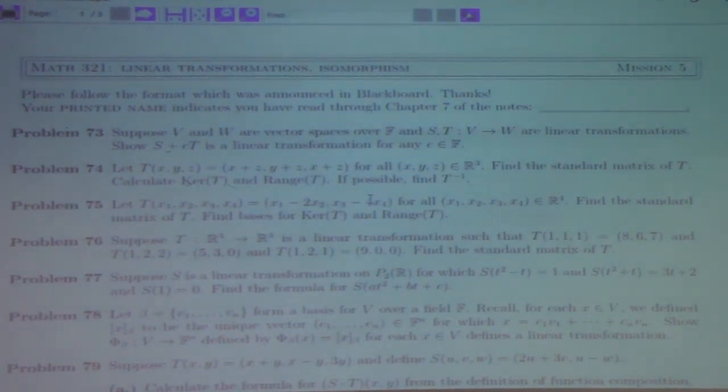So which one do you guys want to talk about? I can try to help you out. Yeah? 78. So we have a basis for each. We defined that to be the unique vector for which that is true. Show that this is a linear transformation.